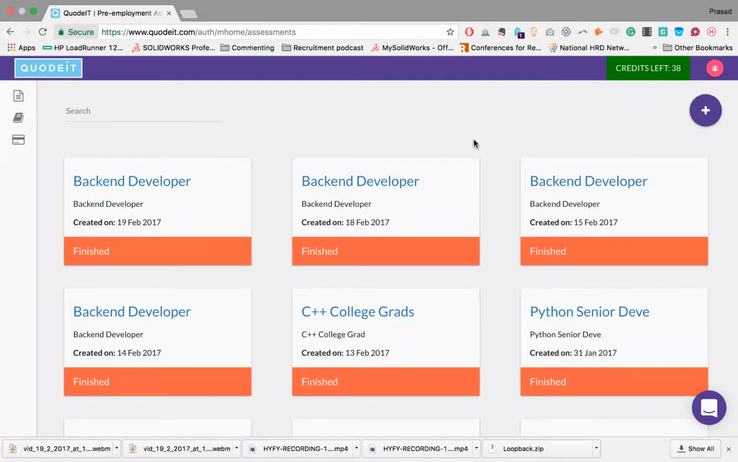I will be giving you a product demo. So in every assessment of QuodeIt, there are four steps involved. First step is creating your test. Second step is inviting candidates for the test. Third step is the candidate will give the test, and fourth step is seeing how they perform.